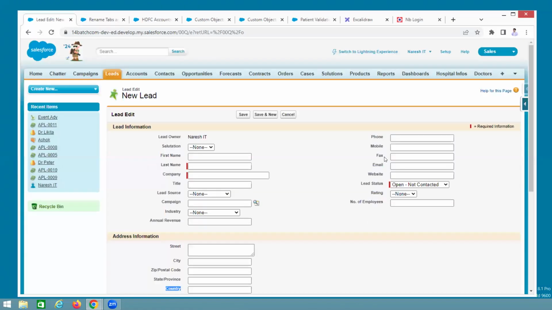Product, leave it. That means the lead holds two types of information, maybe company, maybe person, right? So tomorrow we'll discuss the remaining part. Okay? Any questions, anybody?